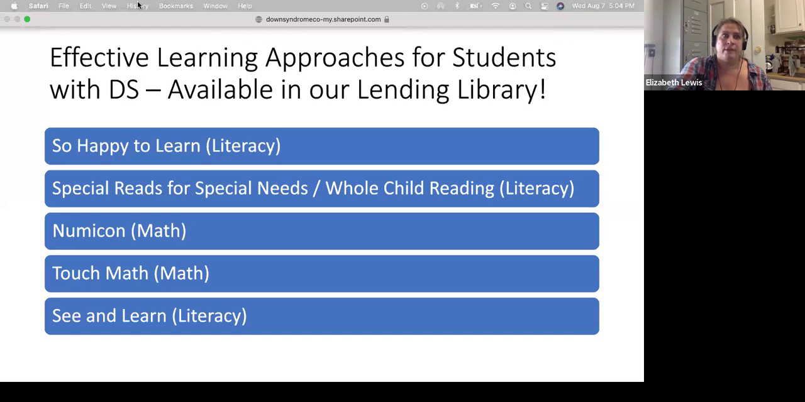And so we have, like I mentioned, a lending library. And in our lending library, we have multiple literacy and math approaches. Some of them are evidence-based. Some of them are just tried and tested and true for many, many of our families who found that they're just very, very effective.